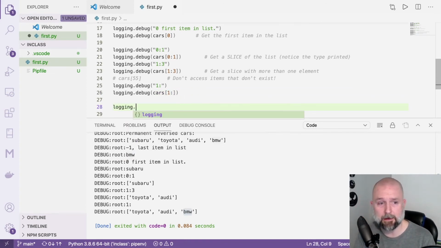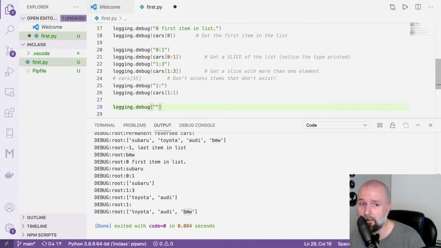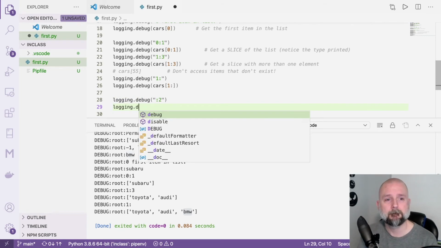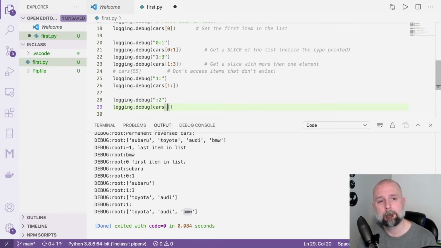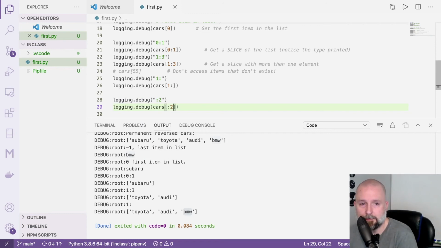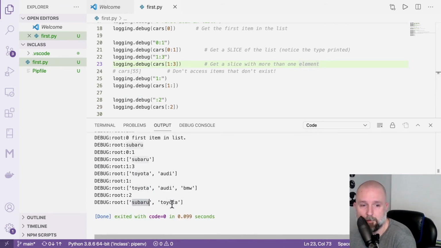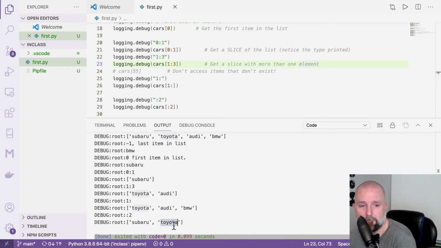And because I can, and I'm here, if I can leave the number out afterwards, can I leave the number out beforehand? So what do we think this means? Essentially the same thing as 0:2. So I should see Subaru and Toyota because I'm exclusive on index 2, which is Audi. Subaru and Toyota, just like I thought. So that's essentially the same thing as 0:2.